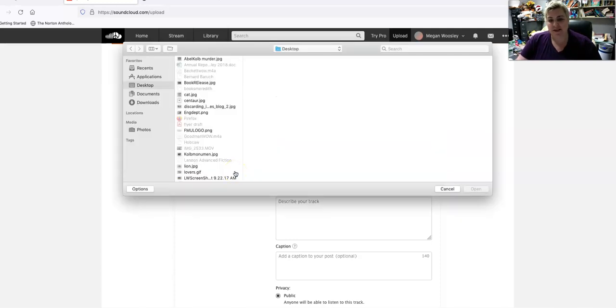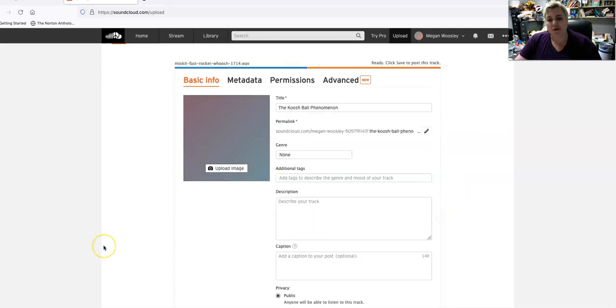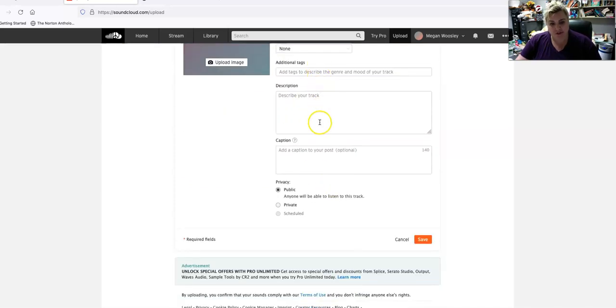And then I can upload an image. I want you to choose an image that correlates with your podcast. So you could choose an image of the historical marker or the place itself. You can be creative here. You don't have to put a genre. You don't have to put a tag. You don't have to put a description.